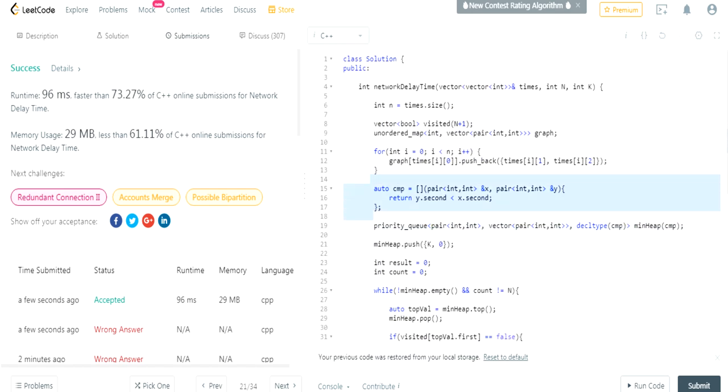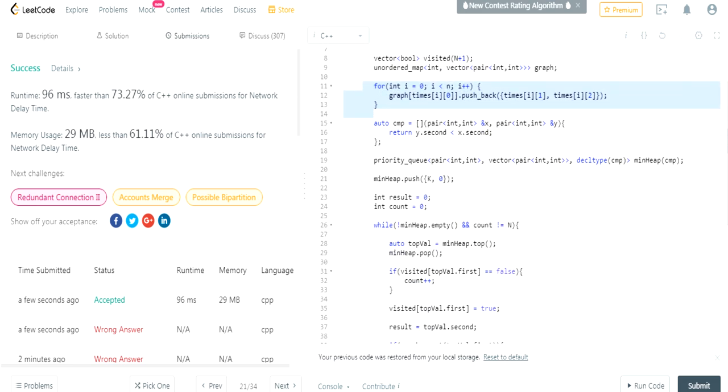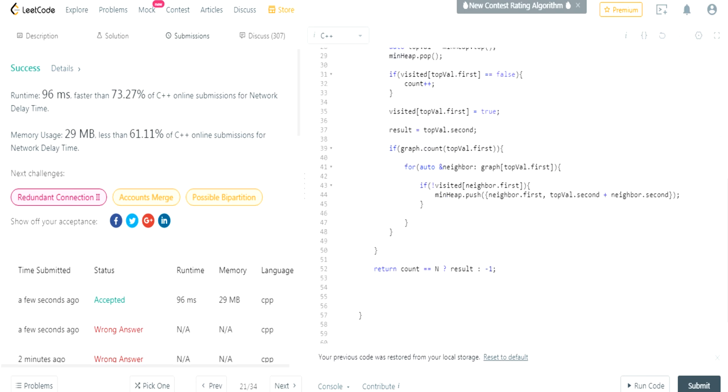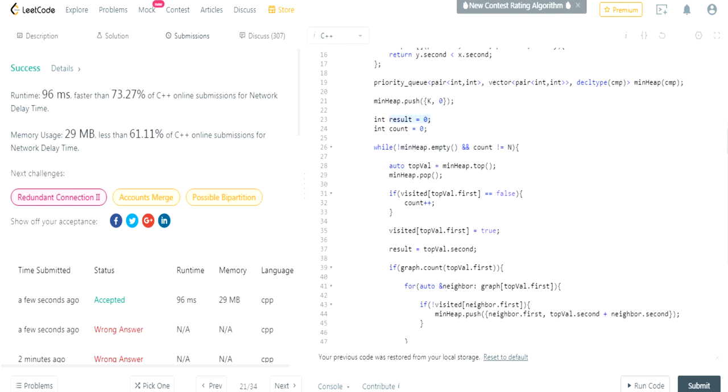This comparator compares the second value, the weights, of each pair in the graph. So that's what this does. It's a min heap comparing the weights. This is pushing all the values, making each pair, to make it easier. This pushes the k value first, the starting value, and the result is the one we're returning.